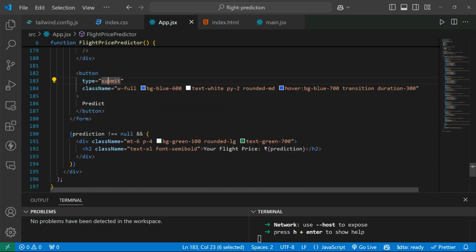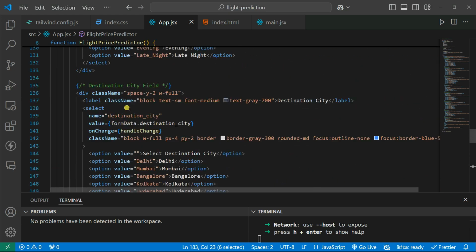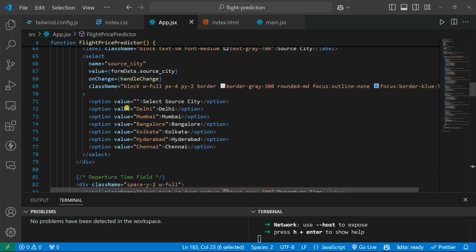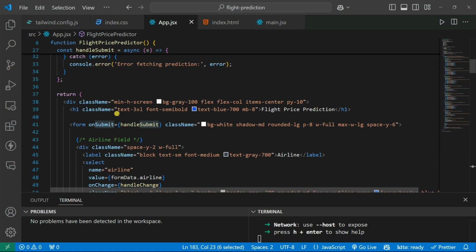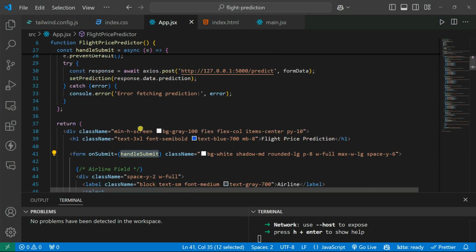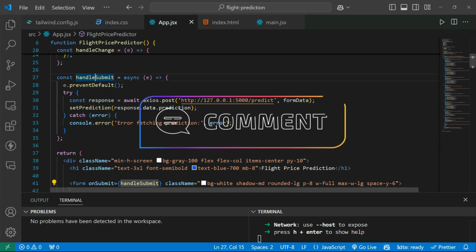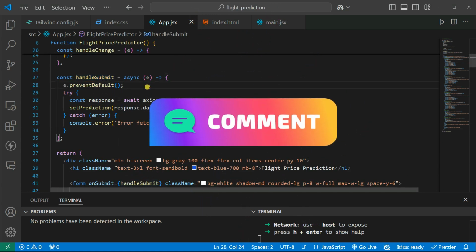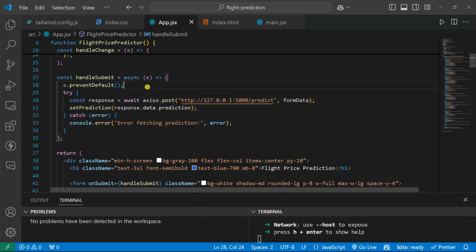Now when the user clicks this submit button, it will go to this form and check for the onSubmit, and this onSubmit is calling handleSubmit. handleSubmit is an async function. But why async? Because the data is coming from the server and it may have some problem, so we need to wait for that. That's why it's an asynchronous function.